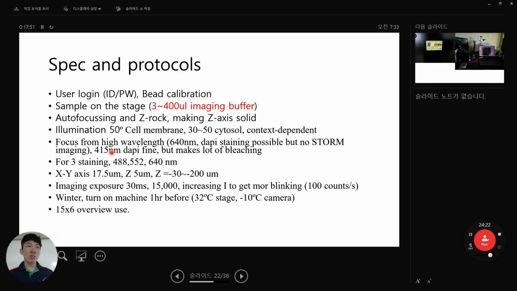XY axis, their size is 20 micrometer. Z-axis 5 micrometer. Up to this micrometer, this is the working length. That's why we have to use 150 micrometer slide glass. Image exposure recommended 30 minutes, already set up at default. 10,000 images you need. And if the blinking is decreasing, you have to increase the intensity to get more blinking. So that's 100 counts per second.